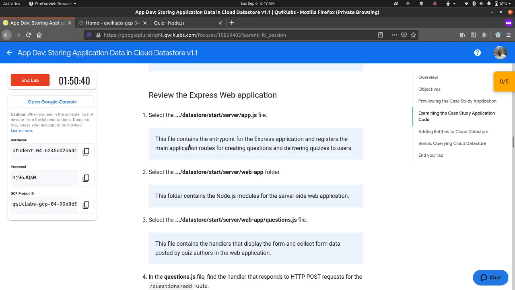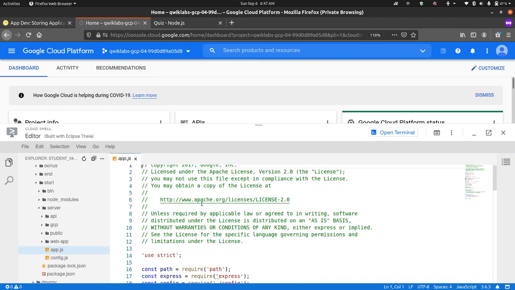This file contains the entry point for the Express application and registers the main application routes for creating questions and delivering quizzes to users. Okay, so we've seen that one. Just take a look at it.